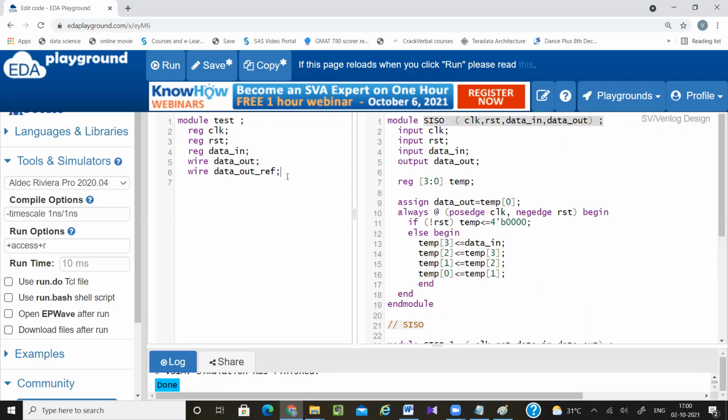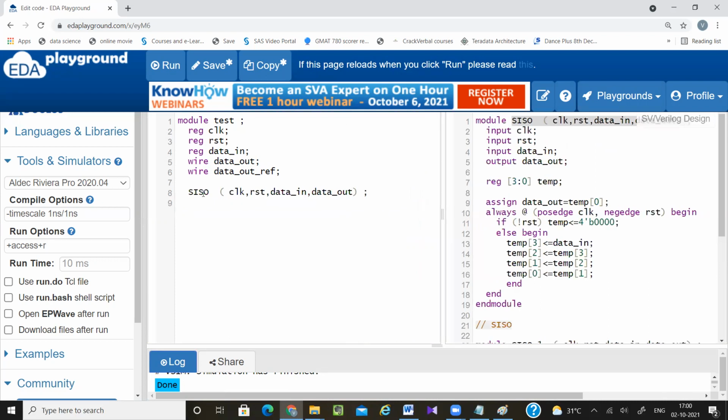You always practice with name wise. Name wise will take time, so I am just doing position wise. So here M1, so here data out, it is correct. Next, another is CISO 1. So here M2 and here data out reference.